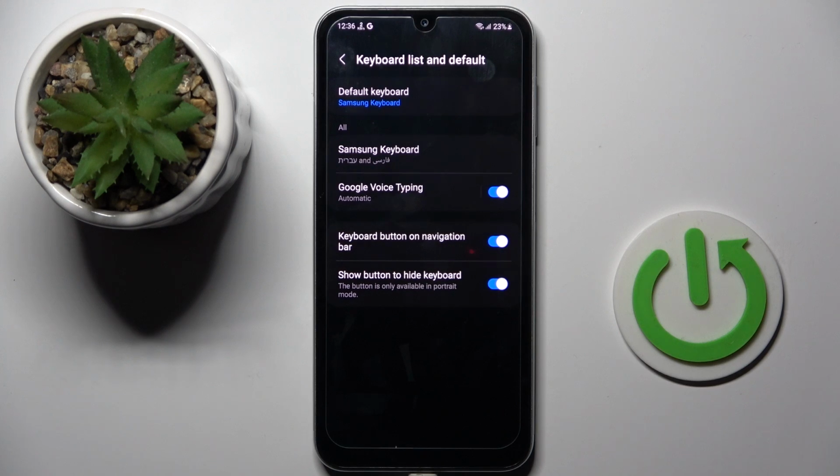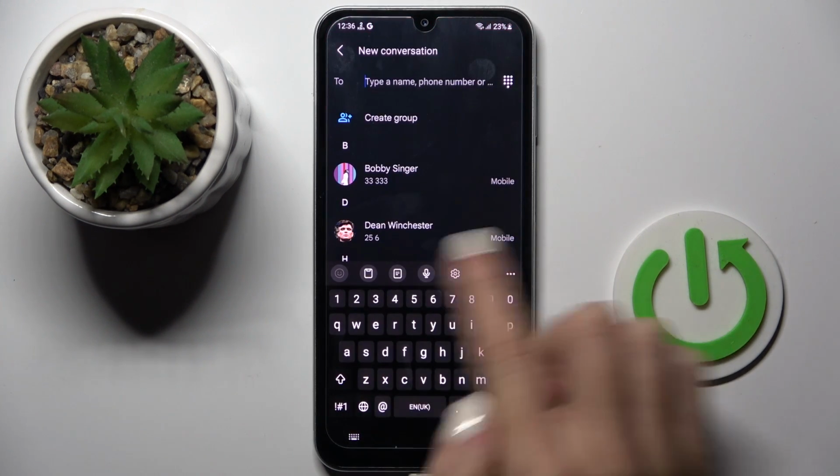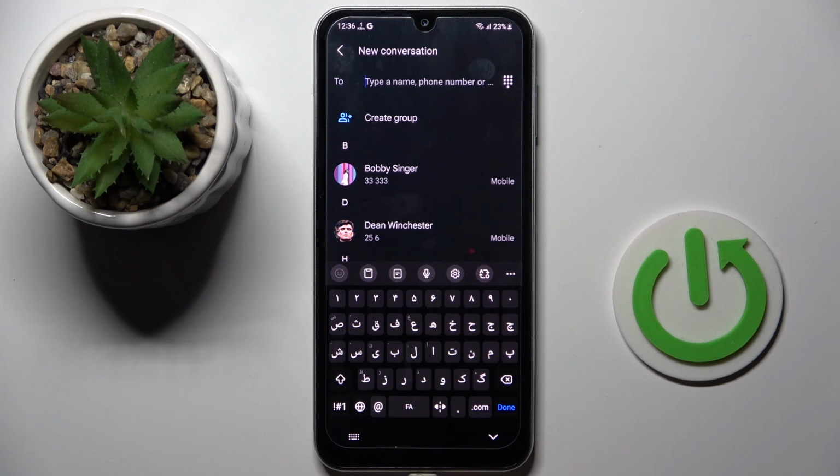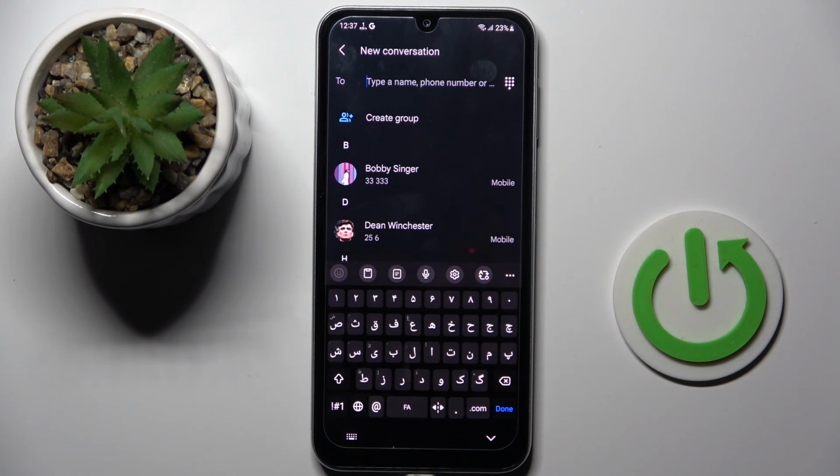languages. Okay, so let's open messages this way, and as you can see now, smoothly by tapping on word icon, you can switch between languages that you have and write in preferred language. So that's it, that will be all.